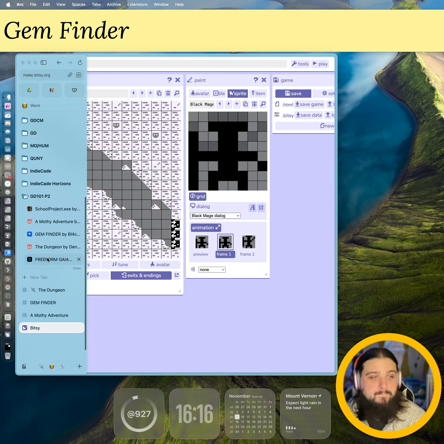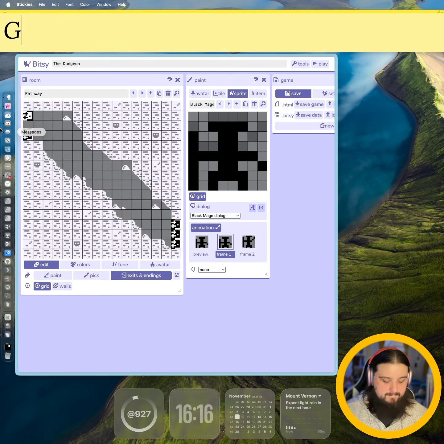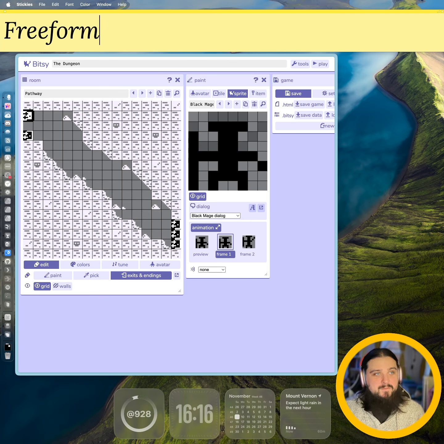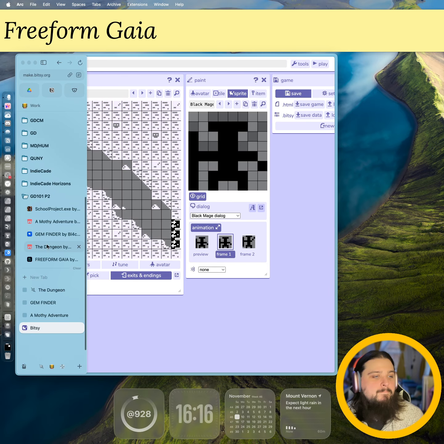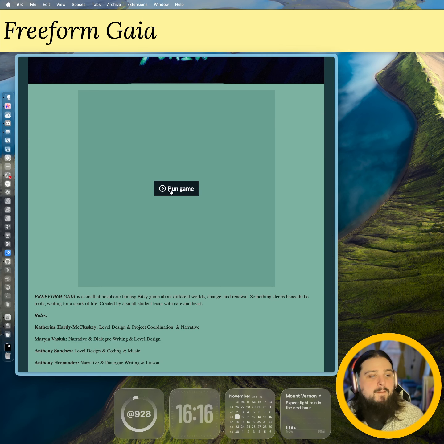Okay. Oh, I'm sorry, this is not Gem Finder. This is the dungeon. Ooh, the dungeon. Okay, wonderful. Sorry to forget to update that. The next one is Freeform Gaia. That might be all caps. I'm going to not put it in all caps. Okay.